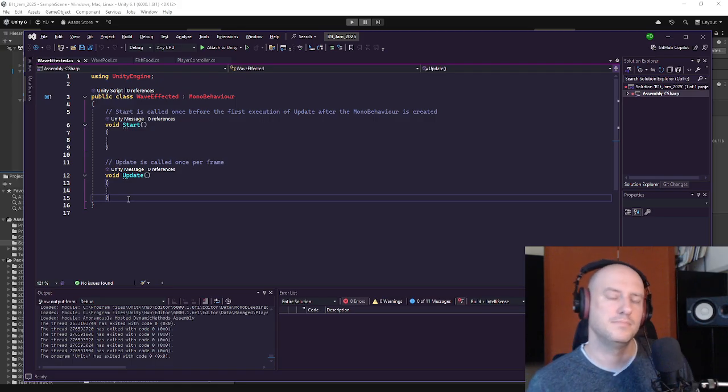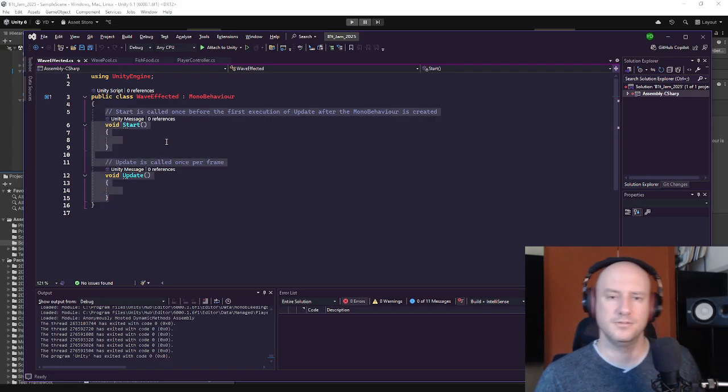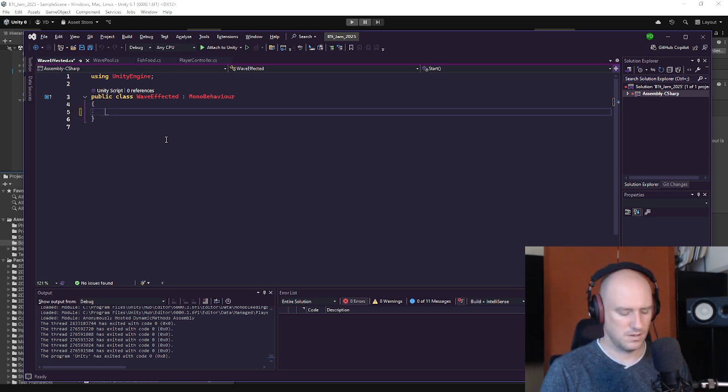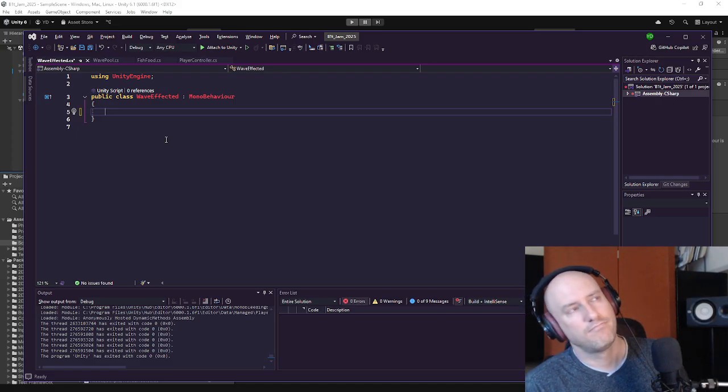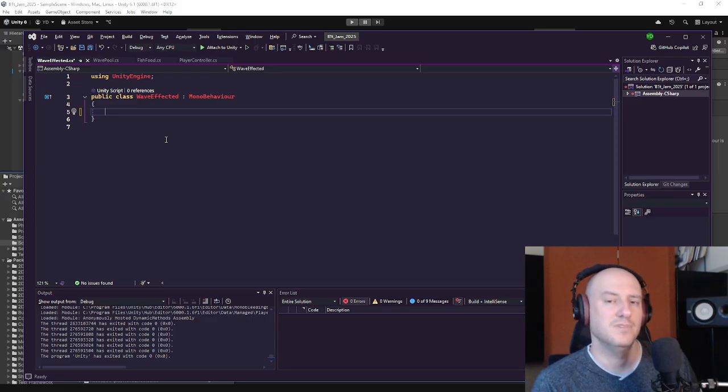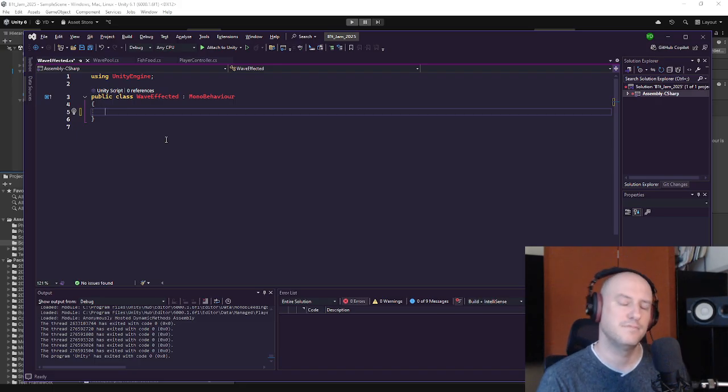And then we'll do wave pool. Okay. Back. And wave affected. Cool. We are going to, for each one, find everything that's wave affected, and then use its position to apply force to it.